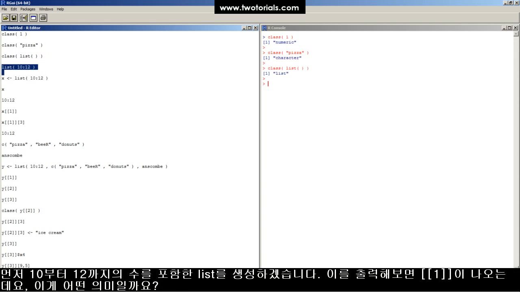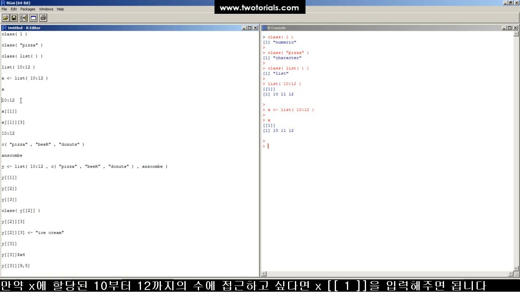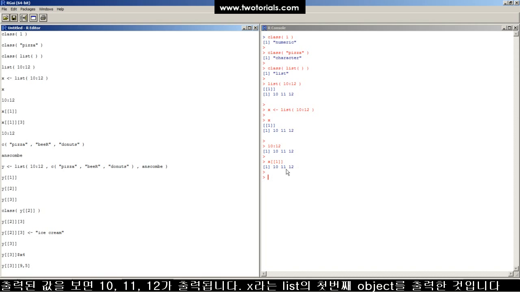Let's make our own list from scratch. We'll fill it with the numbers 10 through 12. Well, what's this weird bracket, double bracket, 1, bracket, bracket thing here? Let's save this list into the variable x. And now x has the same [[1]] weird thing. All right, here's the numeric vector from 10 to 12. If I want to access that from x, I would just do x[[1]]. And look, it's the exact same thing that we saved into the first object of the list x.